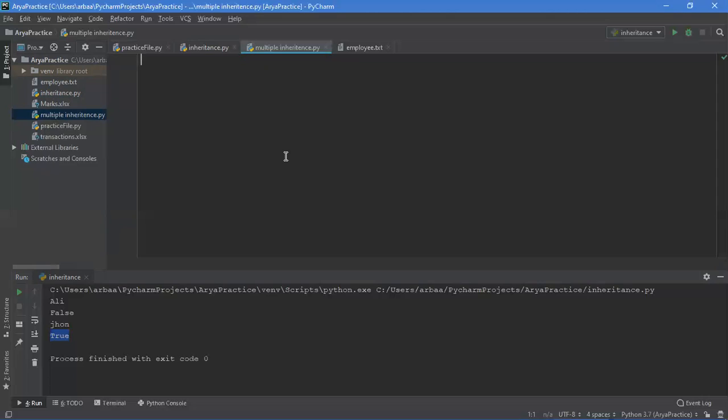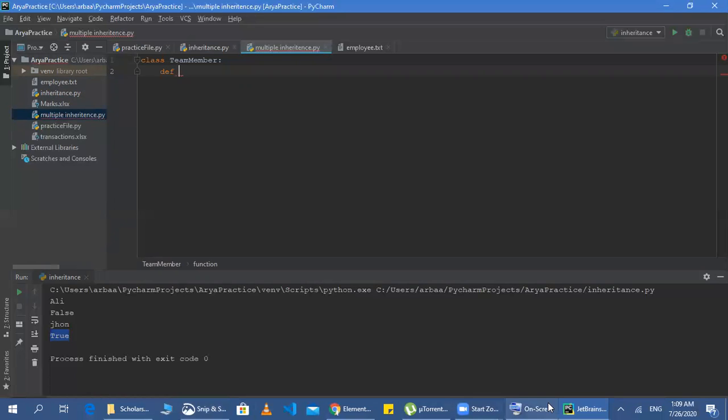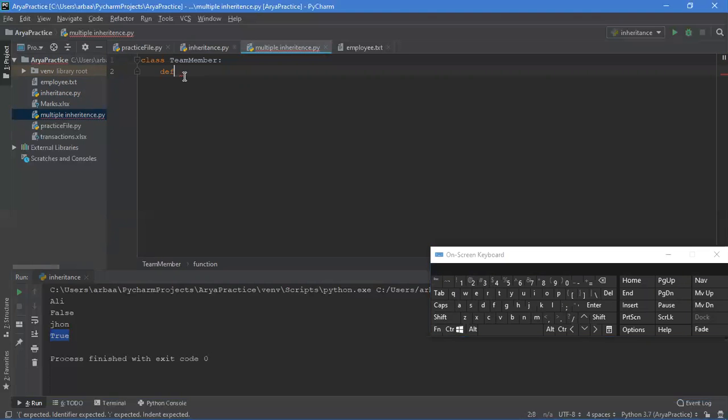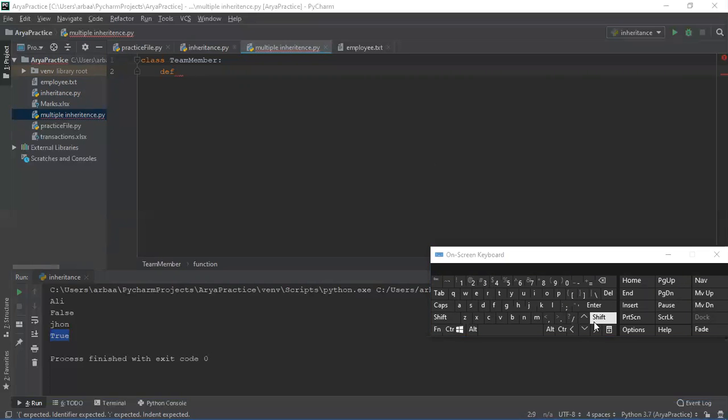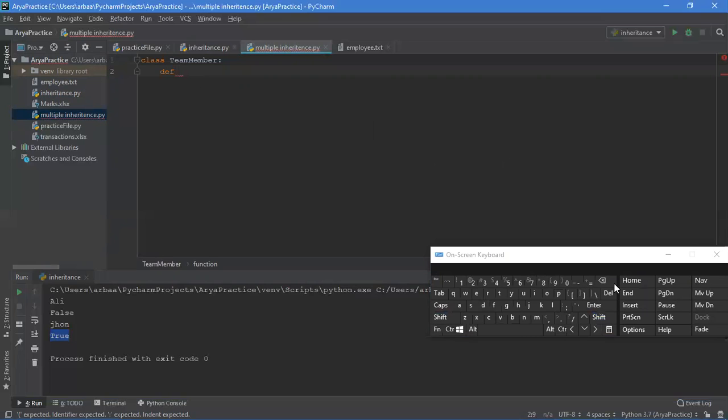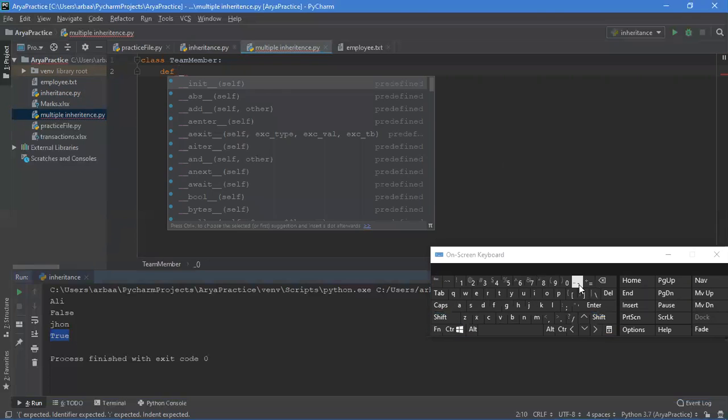First of all, I'm going to create my class named team member. For that purpose, I'm going to say class TeamMember, like this. Just press enter, and in here I'm going to say def. And as I told you before, we need to give an initializer, so we give underscore underscore init.